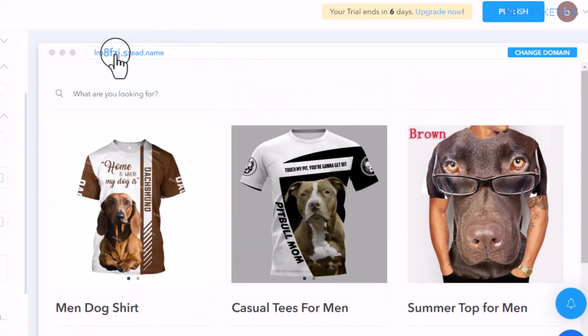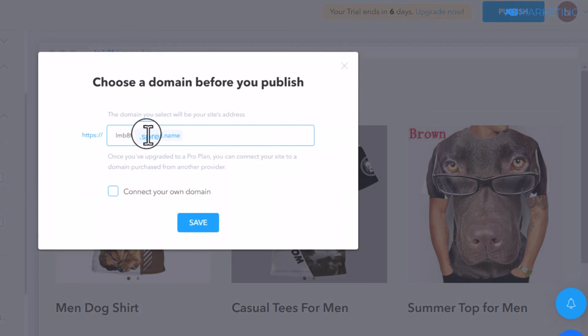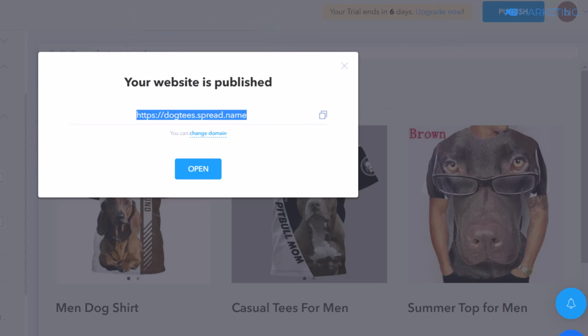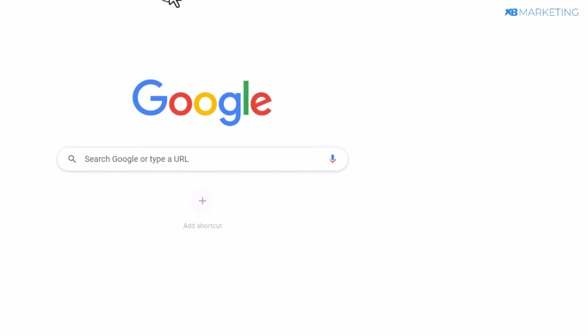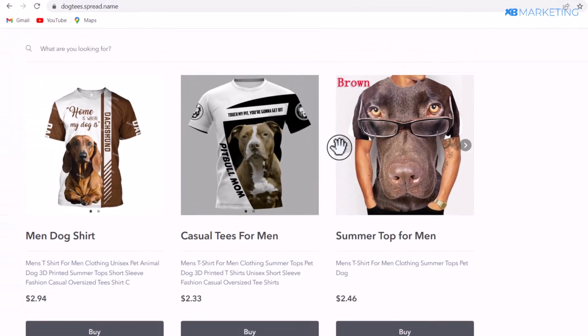Now you want to come over to this section right here. As you can see, Spread Simple gave a random name. All you need to do is click on this, and you can give your landing page a better name. We can say something like dog tees. Once you do that, click on save. As you can see, that is available. If I copy this link and open it in a new tab, as you can see, this is our landing page right here.